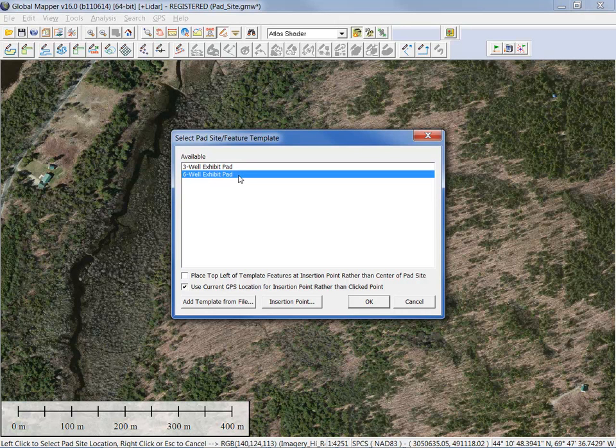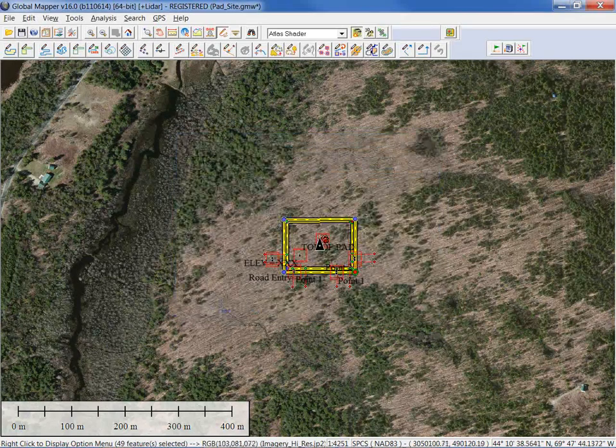Now, the default location for that site is going to be where I clicked on the map. But you will also notice I can use the current GPS location for my insertion point. So if I'm at that location, it doesn't matter where I click on the map. I simply click the OK button, and that pad site is placed right at my GPS location. So I can automate the positioning based quite specifically on where I am or where my receiver is located at that time. So that's a use of GPS within the application for assigning a template, if you like, of a vector feature.